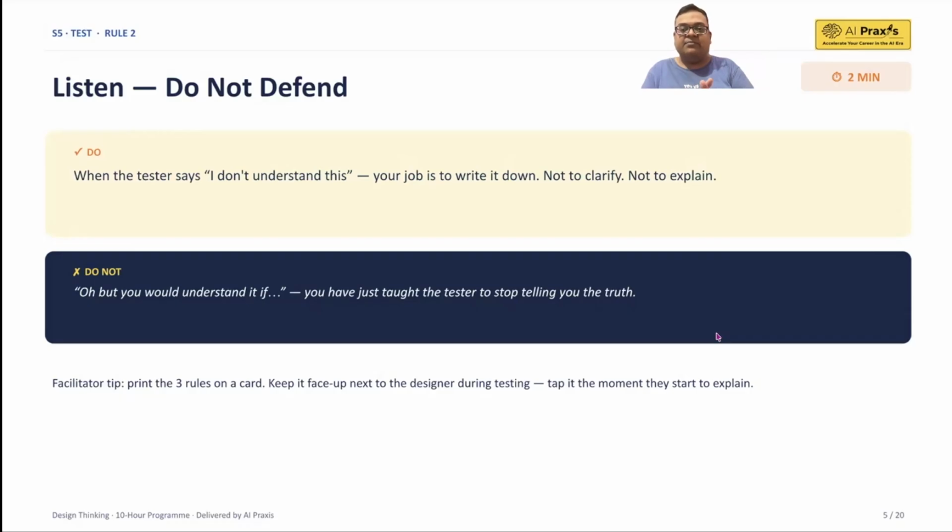So during testing, become a recorder rather than a speaker. Capture the user's exact words. Don't argue. Don't justify. Don't persuade. Sometimes the most valuable sentence you will hear is simply, I don't understand. That single sentence may save weeks of development by revealing a problem while it's still inexpensive to fix. Remember, feedback is a gift only if you resist the temptation to explain it away.